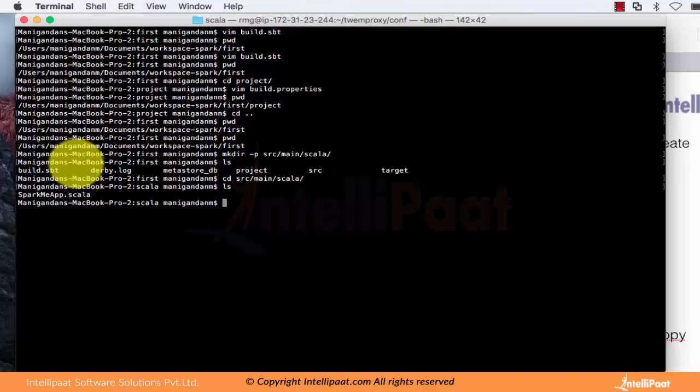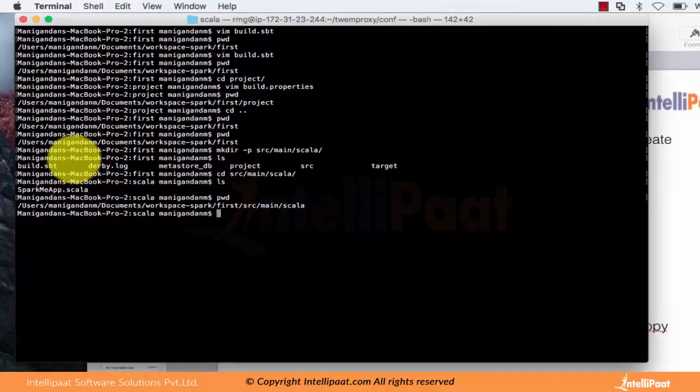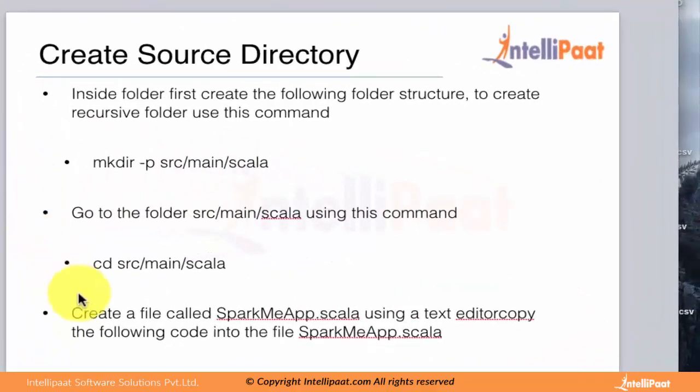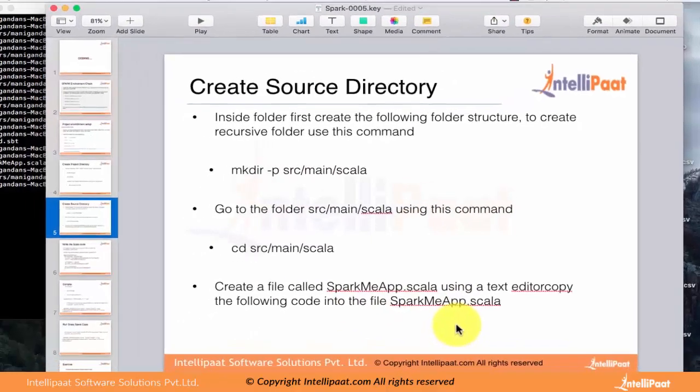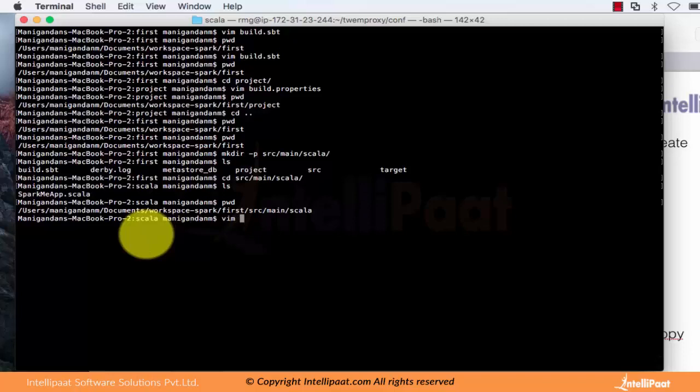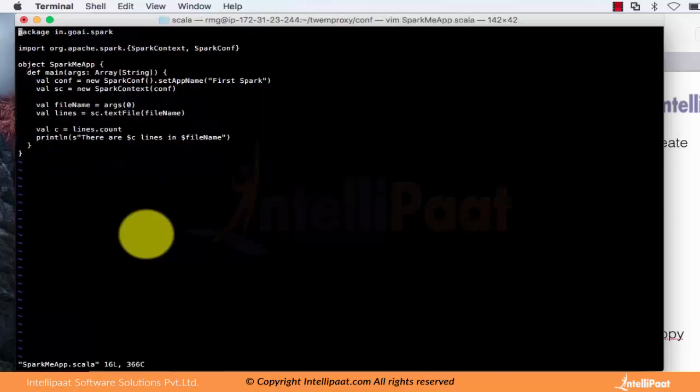So this is the folder. Go to this particular folder now, cd src/main/scala. After you create this folder, go to this folder. Now in this folder create a file called spark me.scala using any text editor. I am going to use Vim because I am comfortable with Vim, but you can use any text editor that you want and open it.